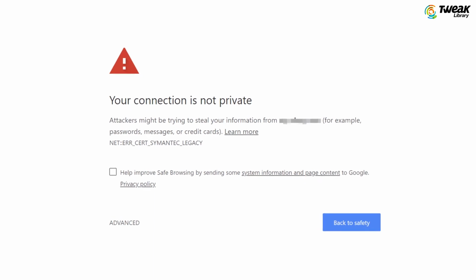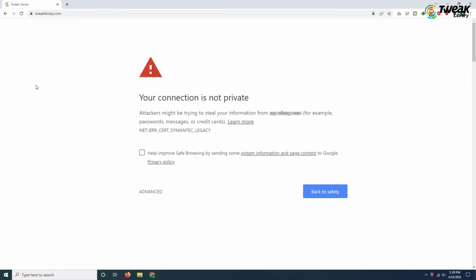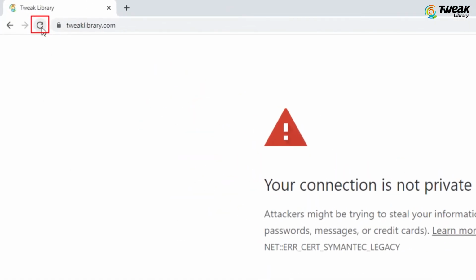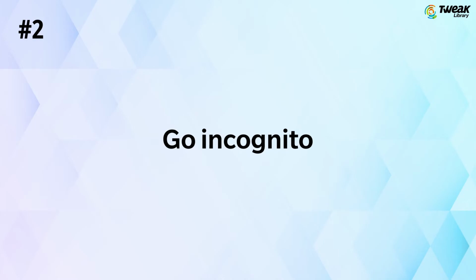To fix the "your connection is not private" error, reload the page. Click on the refresh button towards the left of the URL. If this doesn't work, then go incognito.